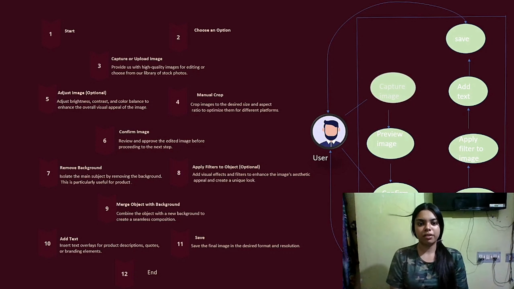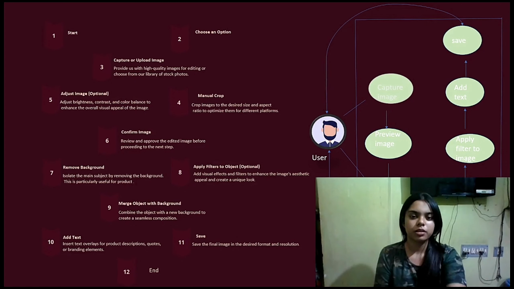Then merge object and background. So basically, the object gets combined with the selected background. Then we can add any text if we want, or we can just ignore it. So finally, we have to save it, and that's it. And that's how you can get your result. And that's how we can use our Photo Master.